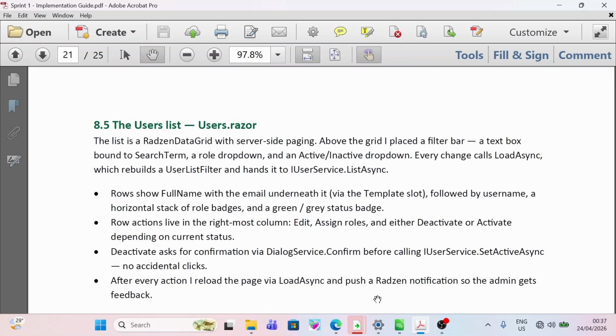8.5 The users list, Users.razor. The list is a Radzen data grid with server-side paging. Above the grid I placed a filter bar: a text box bound to SearchTerm, a role dropdown, and an active/inactive dropdown. Every change calls LoadAsync, which rebuilds a UserListFilter and hands it to IUserService.ListAsync. Rows show full name with the email underneath it, via the template slot, followed by username, a horizontal stack of role badges, and a green/gray status badge.